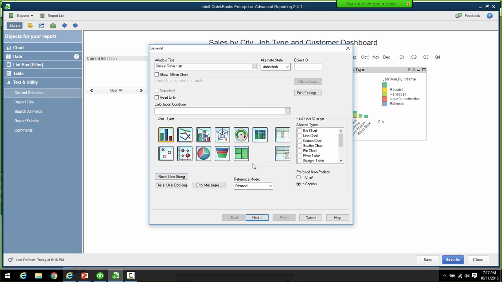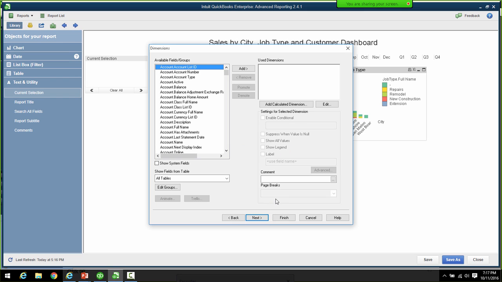And in this chart type area, you see these two little square boxes. One is for pivot table, one is for straight table. Okay, I'm going to click on the pivot table. Pivot table allows you to basically pivot around the rows and columns. Straight table does not. So that's pretty much the difference. So now if we click next, again, the routine is to pick dimensions, right?